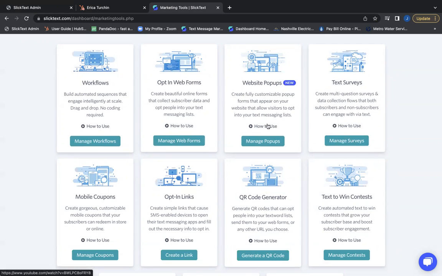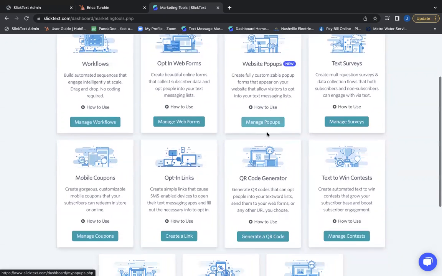Website pop-ups, you can customize these and put them on your website to pop up whenever people hit your website based on certain behavior, similar to an opt-in web form. We've all seen a website pop-up before. QR code generator. This is where you can create a QR code that, when someone scans it, will either open up their messaging app with your text word and your number already in the appropriate fields. They hit send, that opts them in, or you can also have them scan to go to an opt-in web form.